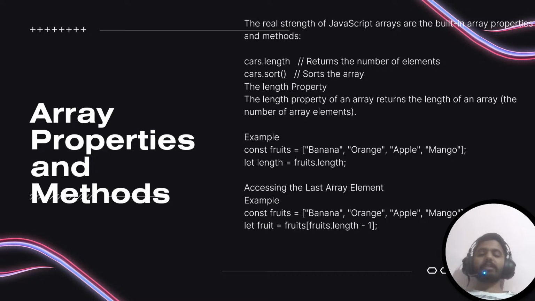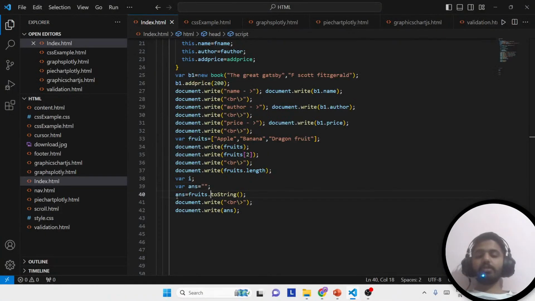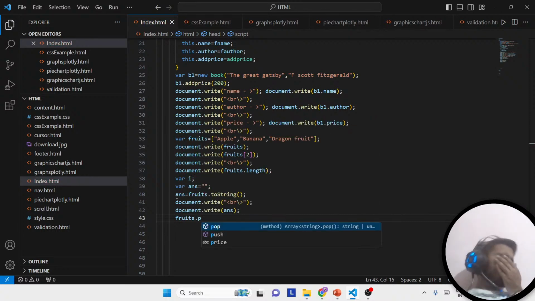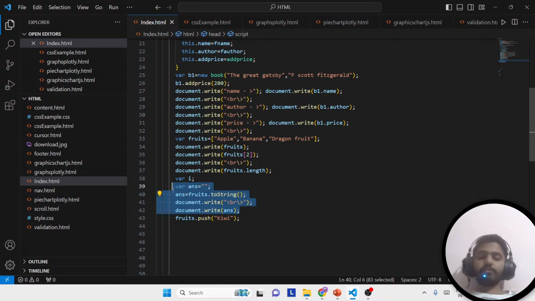So, array properties and methods. There are some properties and methods which you can use with arrays. The first one is your length. You can use that. Now, adding array elements. To add an array element, you can use the push function. How can you say that? You can say push, and push it somewhere, and then let's remove this for now.